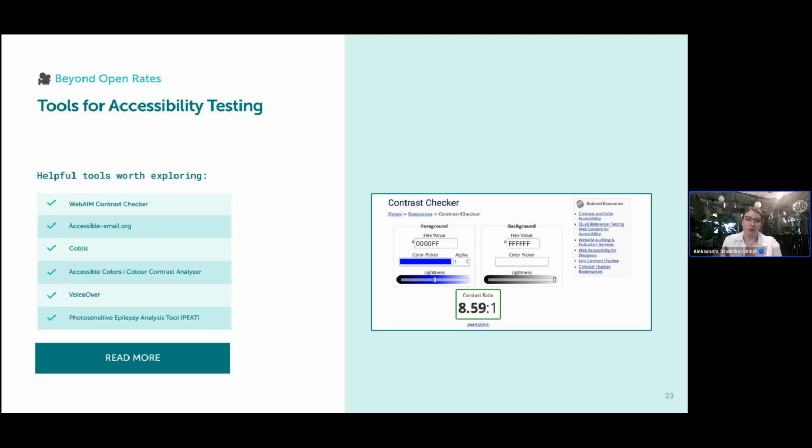And what you can see on the left side of the slide are some helpful tools that can help you with adjusting your email content. And why is it important to do it? The more accessible the email content is, the more recipients can read it, see it, and interact with your email content, the less frustration it causes, and you as a brand are seen as a sender that is thinking about every recipient that there is.